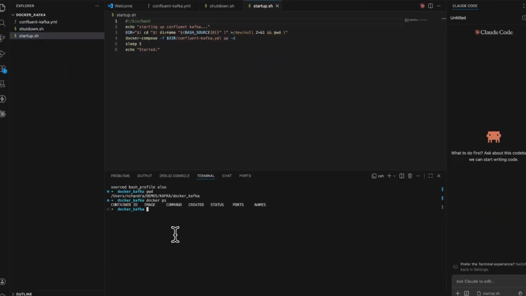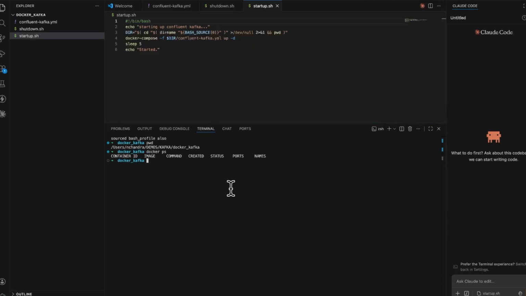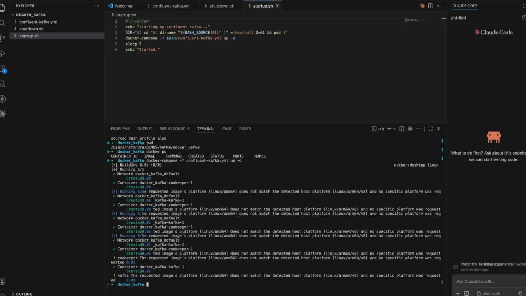So now, to start Kafka, okay, let's go by docker compose. Docker compose -f, up -d, enter. So it started up Kafka.